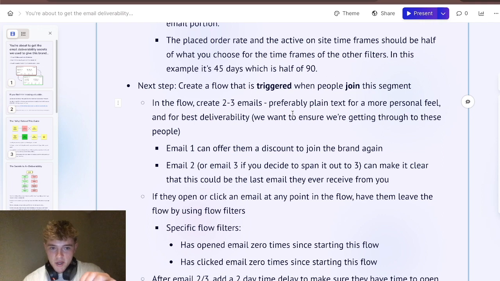Preferably, these are plain text for a more personal feel and also for best deliverability, because we want to make sure that we're getting through to these people without fail. So email 1, you can offer them a discount to make sure that they join the brand again. We do this and it's actually very effective. Even though these people haven't engaged in a long time, just throwing a discount at them sometimes works well.